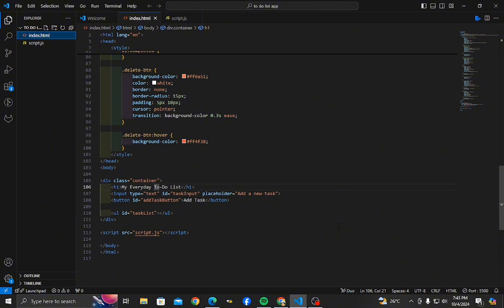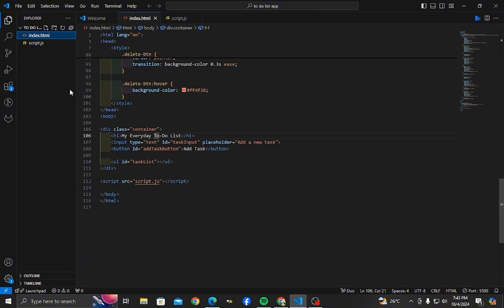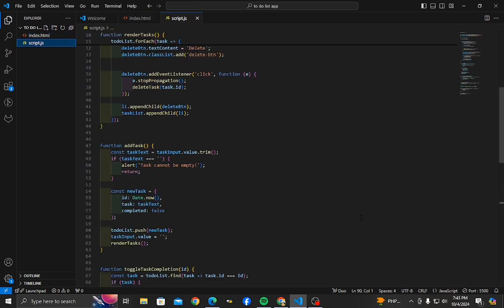The background color is red. Finally, I have my div with the class container, and my Everyday To-Do List, which is the title. We have the input type text, ID task input, placeholder add a new task, and then the button with ID add task button, and add task. Then the UL with ID task list. And we have the script, and we're going to the JavaScript code.